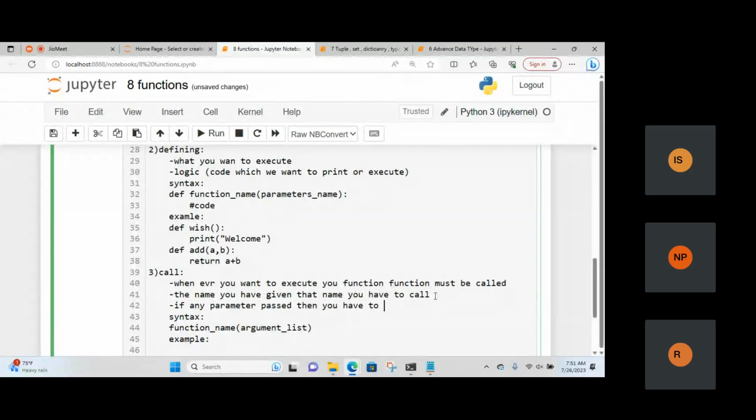Okay, and one more thing I'll add as a point: if any parameter is passed, then you have to give the values accordingly.